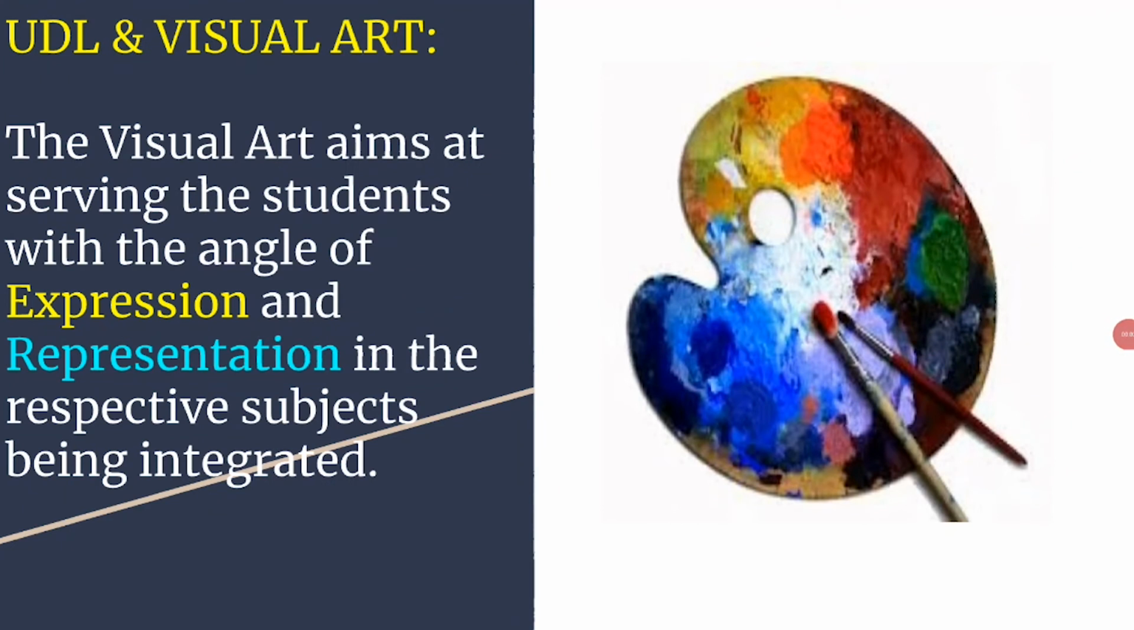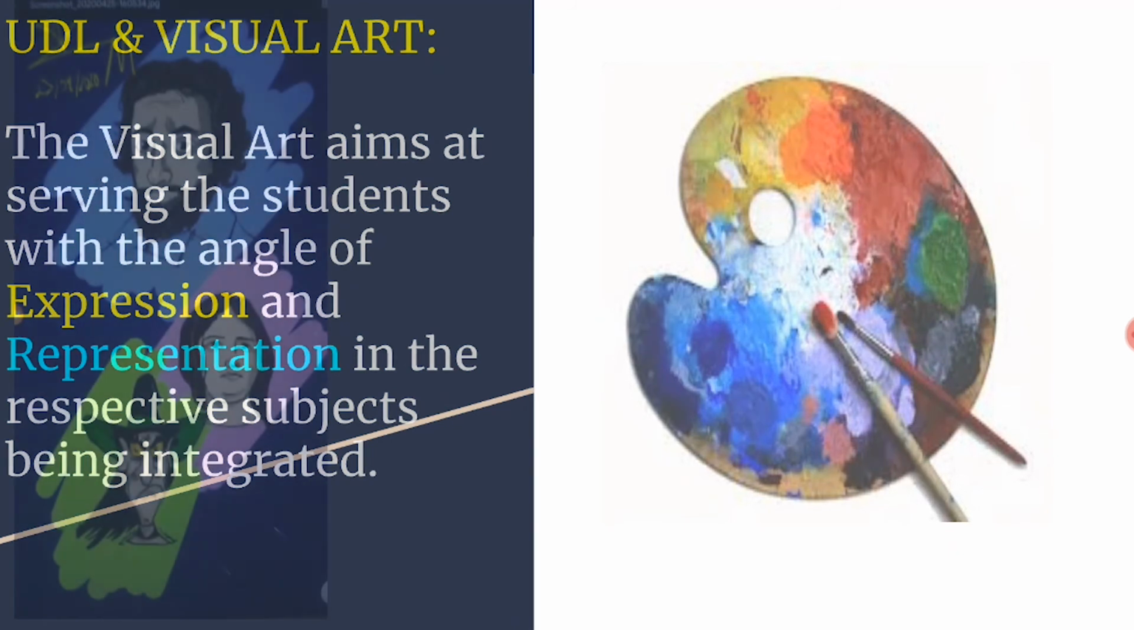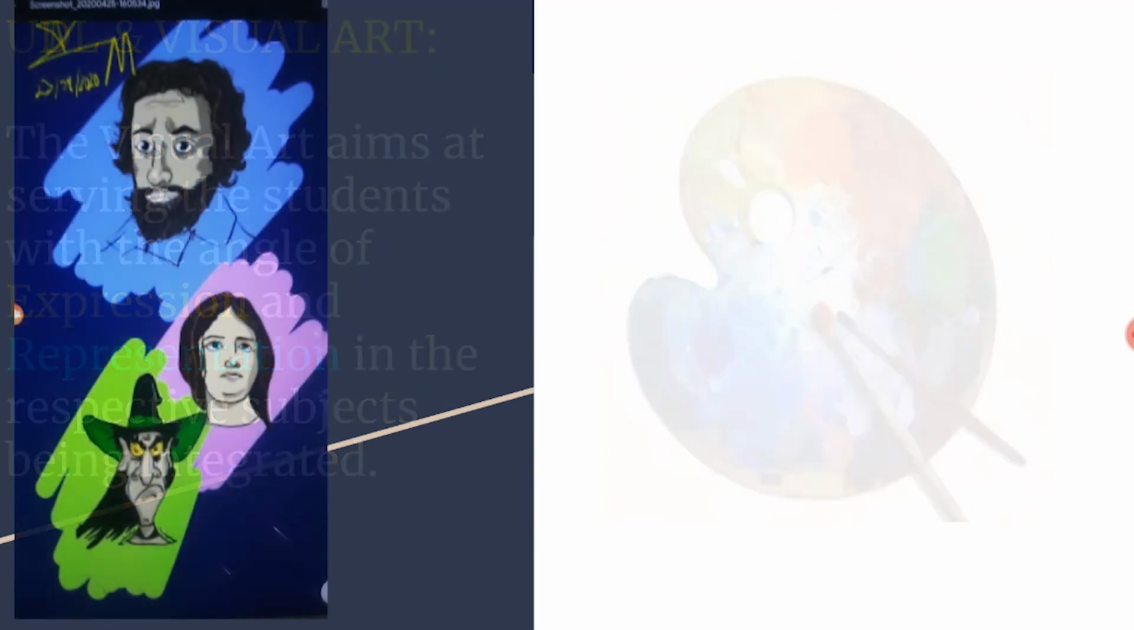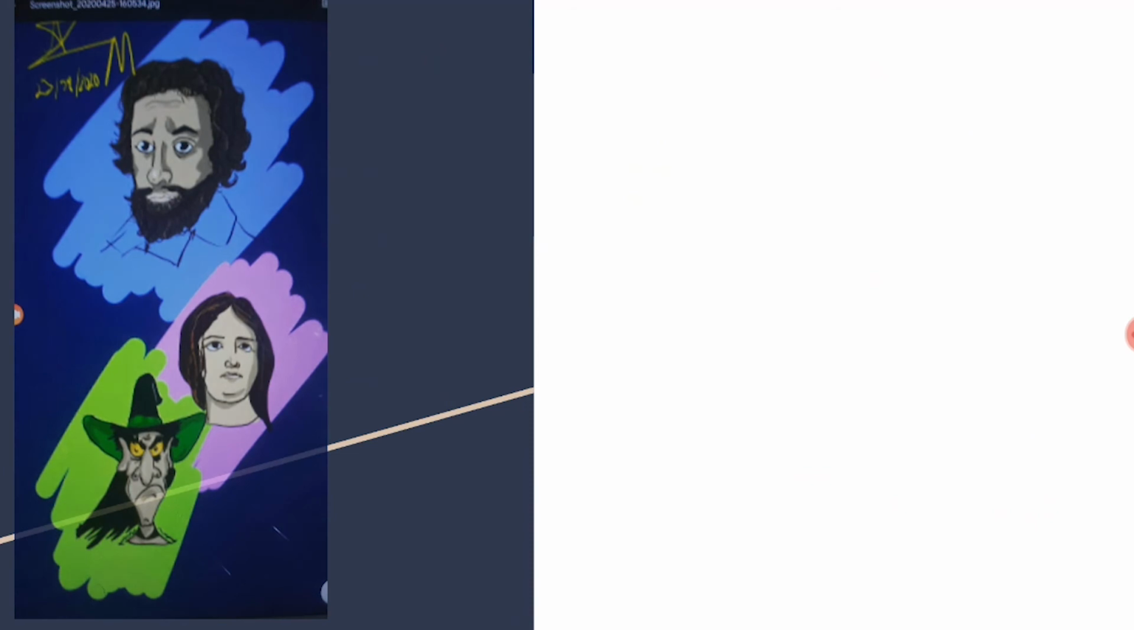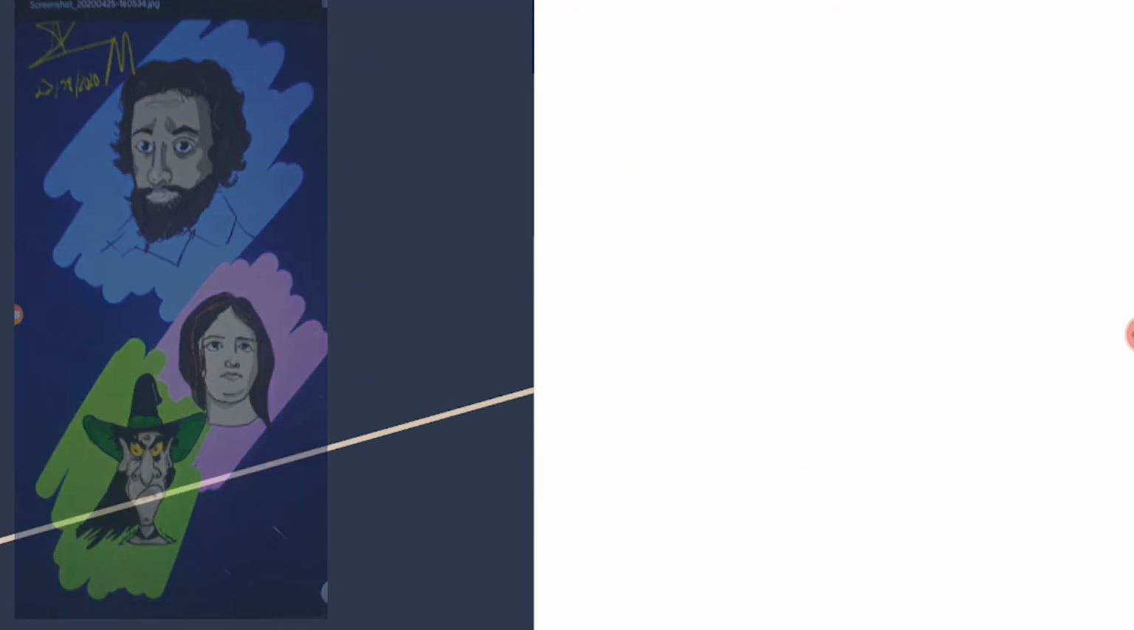Hello, welcome to UDL and Visual Art. The visual art aims at serving students with the angle of expression and representation in their respective subjects, being integrated into individuals and societies, and language and literature. These are some of the works that have been integrated by students.